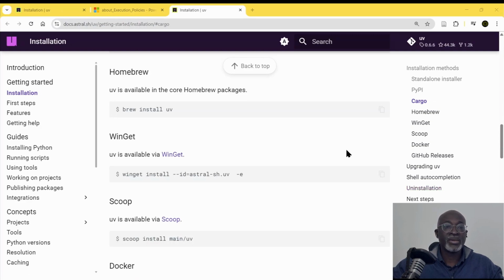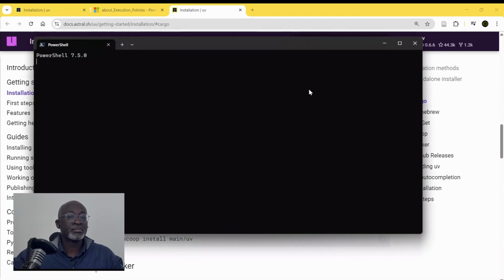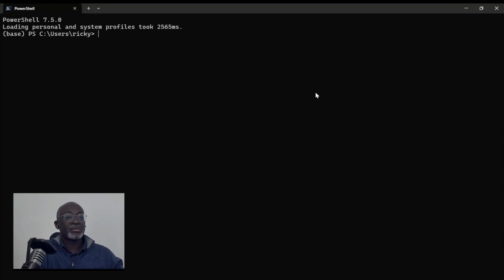So here on my screen, I have the page where UV is hosted, and the way I prefer to install it is by using Winget. If you are using a Windows computer, Winget tends to come with every installation of Windows. So I'm going to just copy this link here, get to my PowerShell, enlarge it, and paste that in.